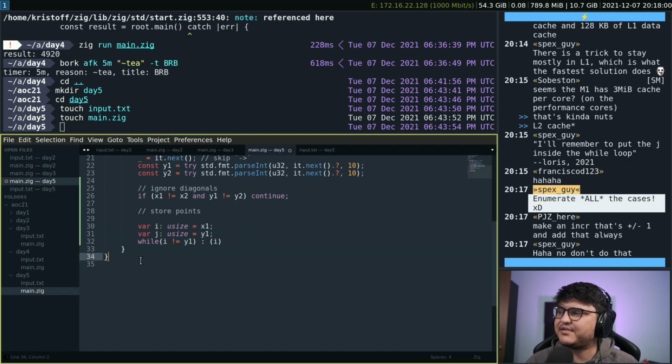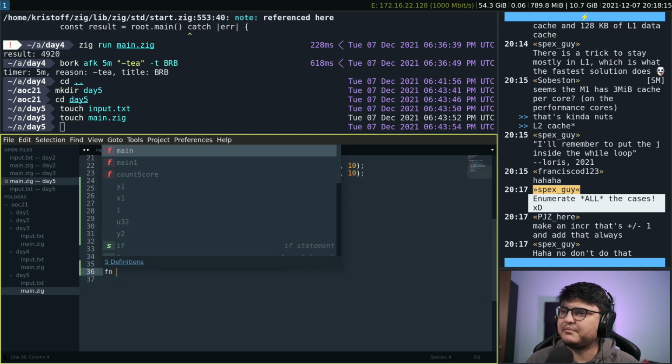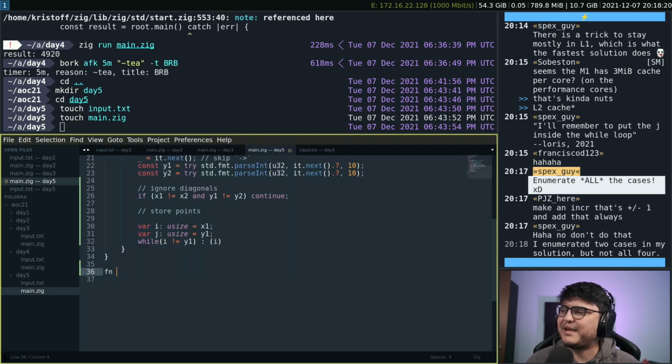Would it make sense to make a function that changes the value by 1? You know what? I think I'll make a function. You can't stop me. Okay, if you make games, you might not want to watch this. I enumerated the case in my solution, but not all 4.